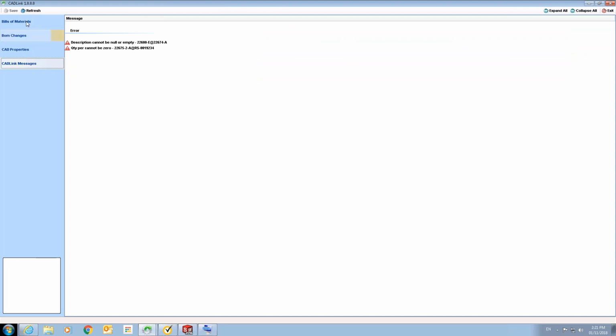So you may notice right now, my save button on the top left is grayed out. I'm actually not able to click this button right now and try and save and push the data. And that's because of these CADLink messages here. CADLink messages, these are validations to make sure that the BOM is complete in order for the part to be created or the BOM to be created inside of NAV. So I got 2 messages here telling me that I need to address these things before I try and save.